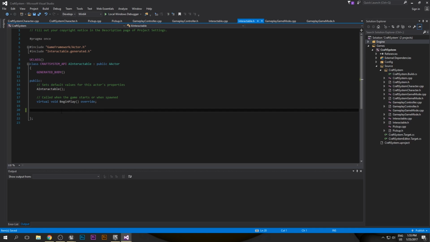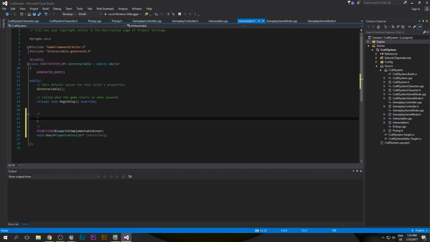So inside of the begin play function, I'm just going to add some behavior. So this is where the designer oriented programming is sort of coming into play here. Because I'm going to make what is called a blueprint implementable event. And we'll just add a comment here. I'm just going to say the function that is called when the player interacts with the interactable.